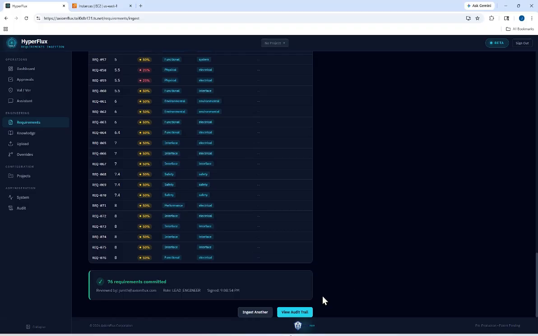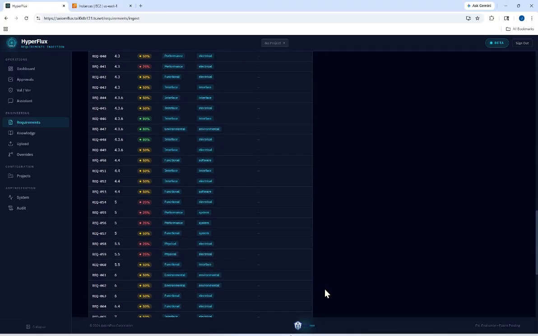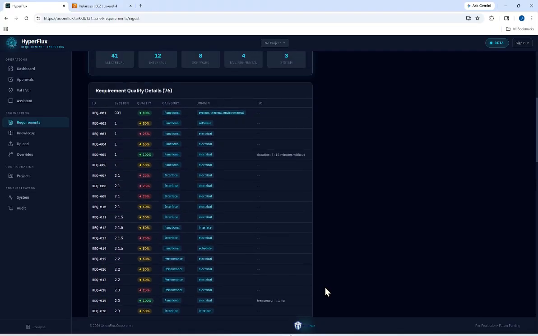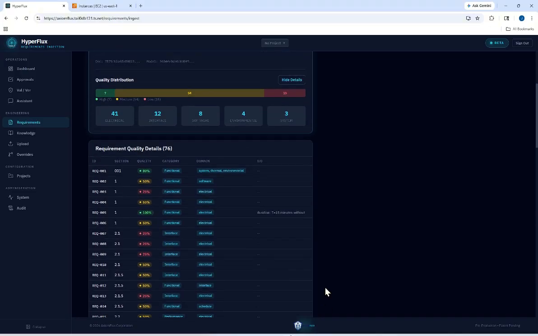And then I can keep this, or I can take a screenshot of this chart, or I can extract this chart. And then I have a good basis to start my discussion with my team of what requirements are good and what requirements are bad.